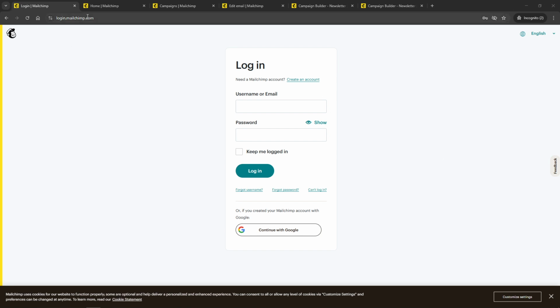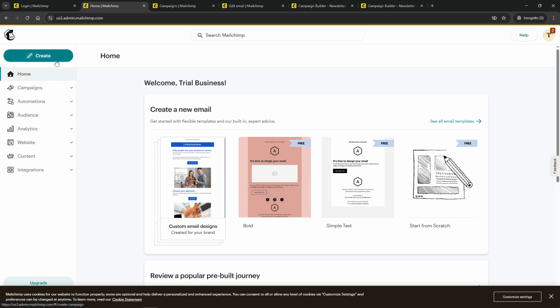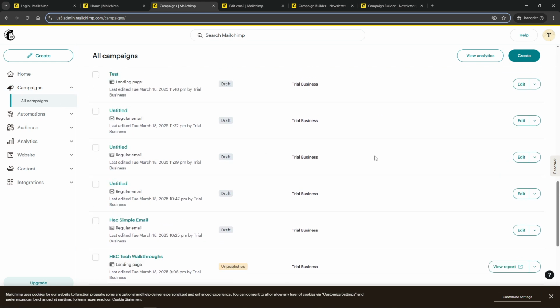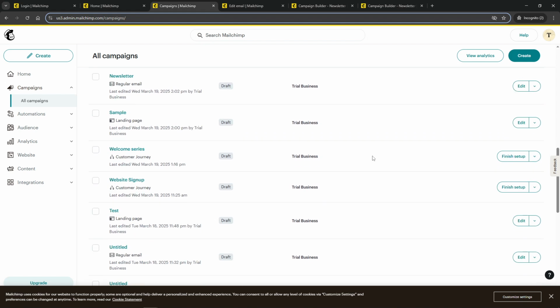If you haven't been there recently, you might notice some changes in the layout, but don't worry, the functionality remains quite intuitive. Once you're logged in, navigate to the campaigns section and select all campaigns. This section displays all of your active, draft, and even past email campaigns, giving you a comprehensive overview of your past and present works. Next, choose the specific email campaign you want to modify.